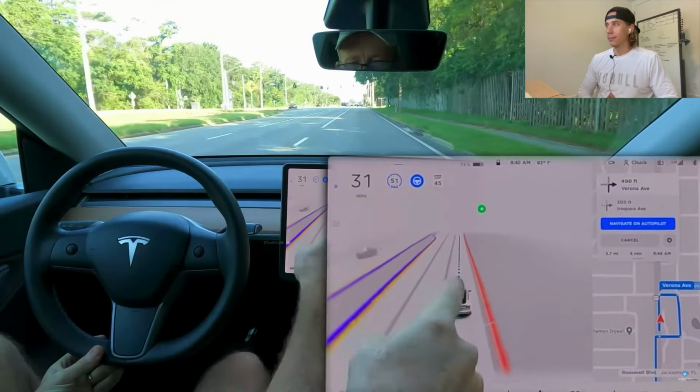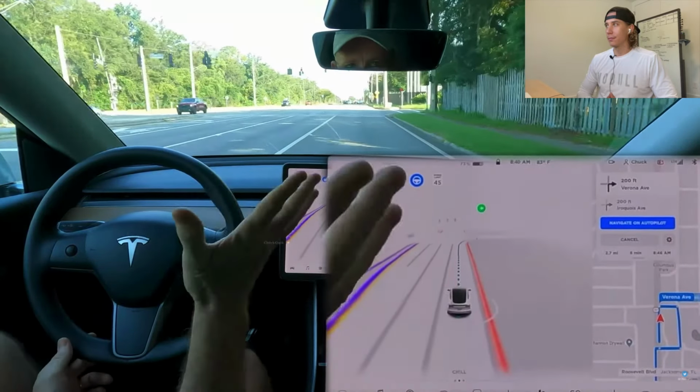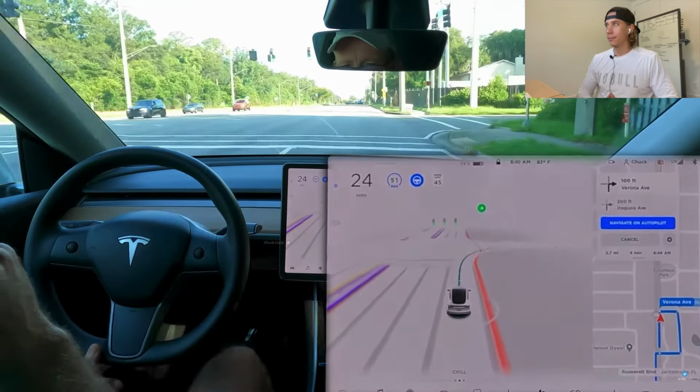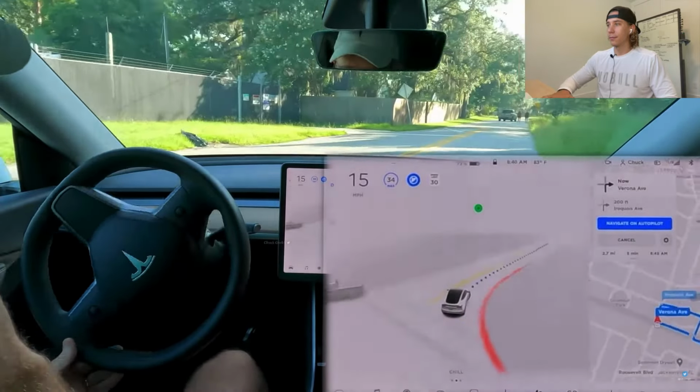So we're in a little bit of a loop. I'm gonna go ahead and let it do one loop this time. We've got previous videos of it entering a loop. So this is a behavior that happened on 9.0.